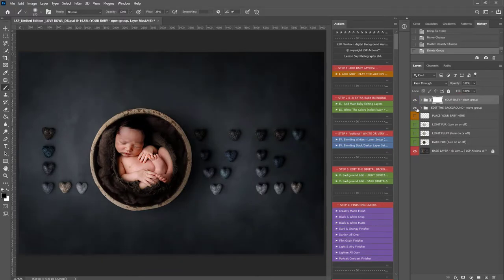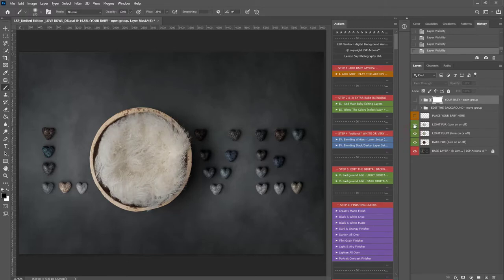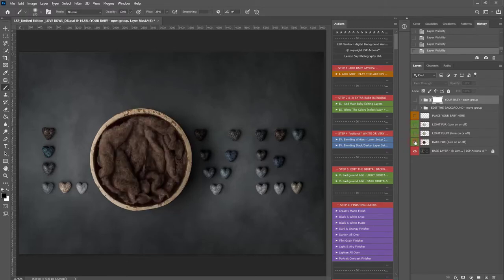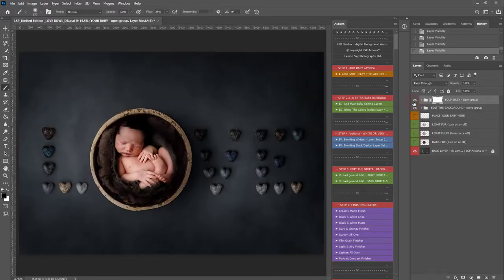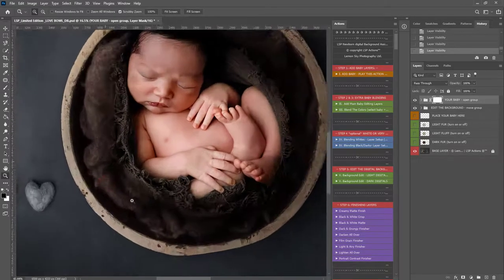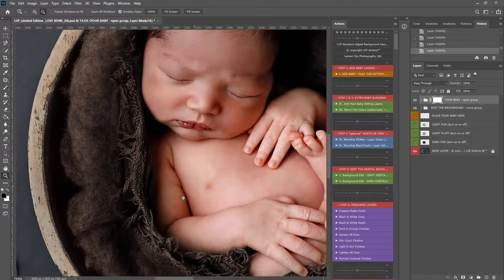So that's a before, using the LSP Love Bowl, the different bowl background options there, and using the LSP Newborn Digital Photoshop actions to apply baby in 10 minutes. So we have before and after. And that is a nice realistic blend. See here. And you can come in and edit further if you want to.